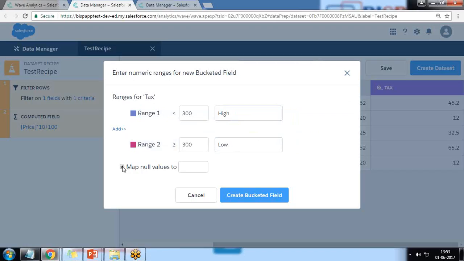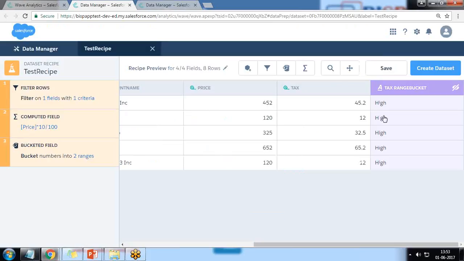And we can map null values too. If any of the data has null values, then we can use that. And I click create bucketed field. So you can see, because it is greater than 300, it is high.